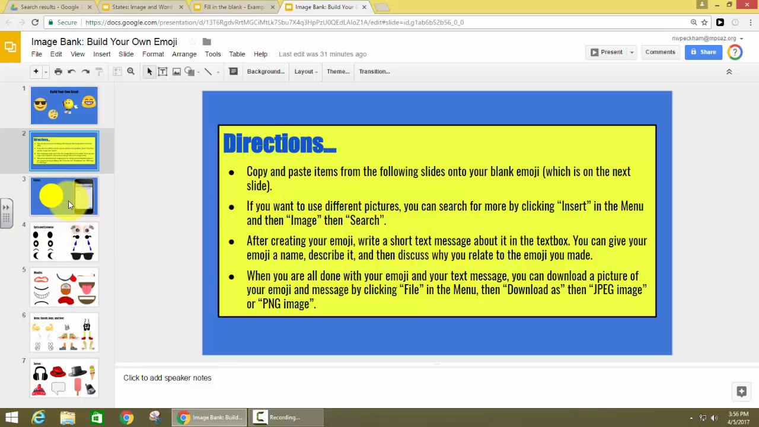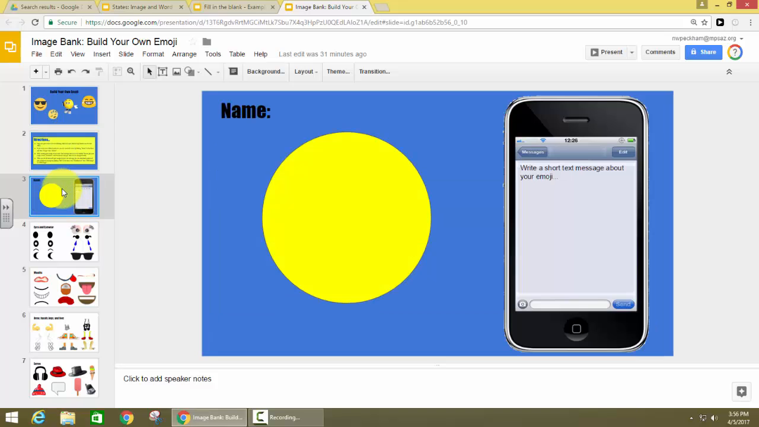And then you can download it as a picture when you're done if you'd so like. So I'm going to go down to the third slide. Here's the blank emoji, and I need to make this an actual emoji and then write a story about it here when I'm done. So I need some eyes for it.